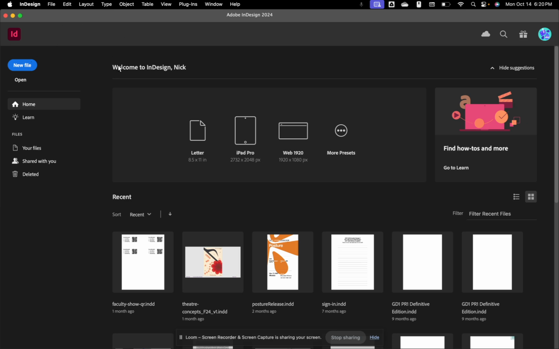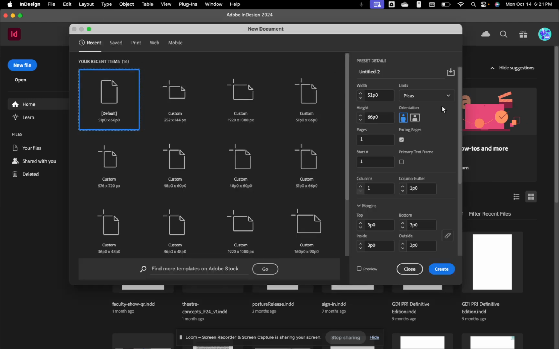And the types of files that are good to work in InDesign with are documents where you need to manage a lot of typography or multi-page documents. And so InDesign is specifically suited to manage those things at scale and to manage layout design. So let's go ahead and start. Let's set up our page.